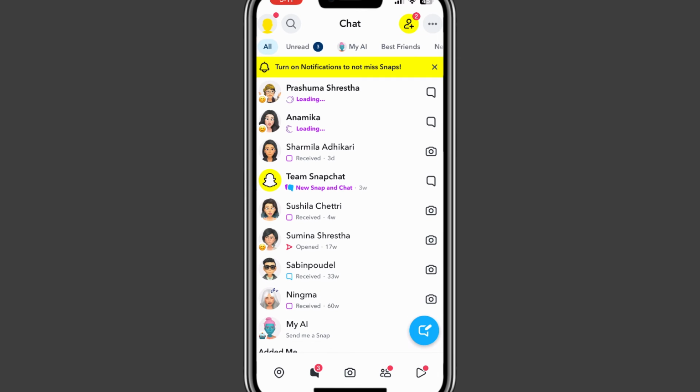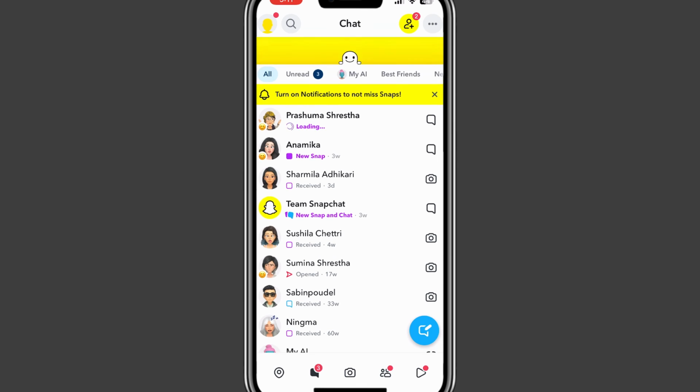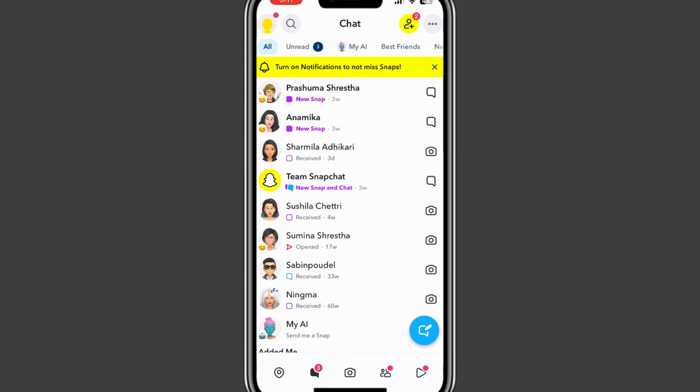And if you have set up the two-factor authentication, Snapchat will send a verification code to your phone, so enter it to proceed. And if you have forgotten your password, no problem, you can just tap on forgot password and enter your email or phone and follow the reset link.